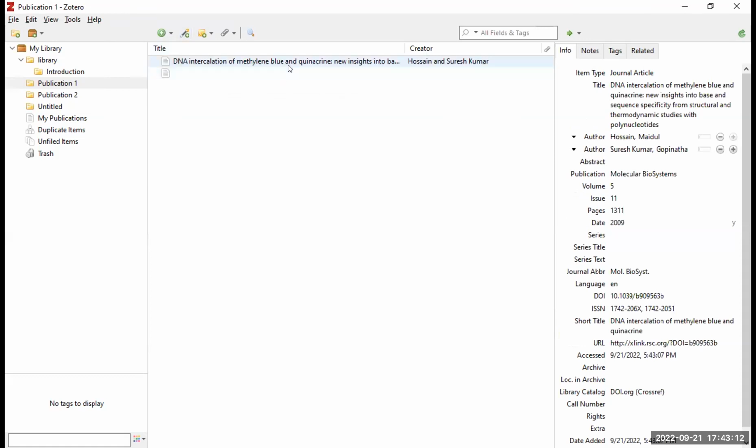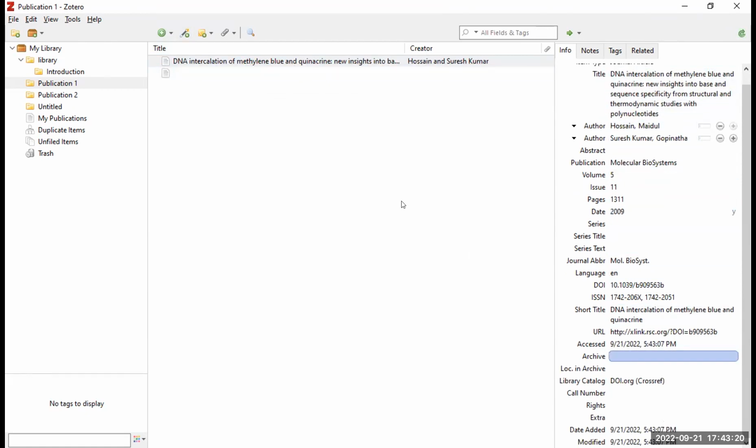And as you can see, it automatically retrieved this paper from the website, and it added the item type, the title, the authors, and all the details. So this is the second way of adding it. Of course, it's obvious to everyone that this is much easier than the first way.